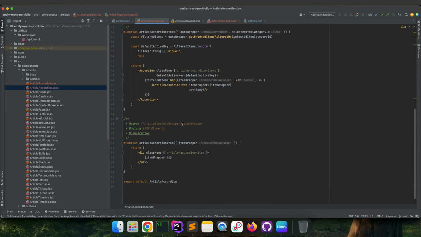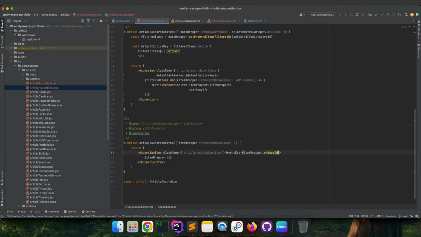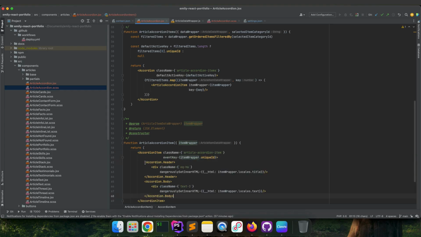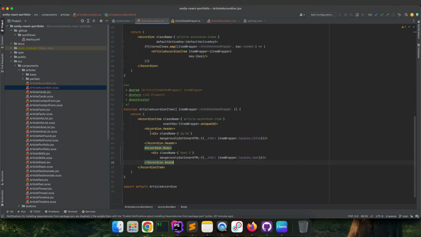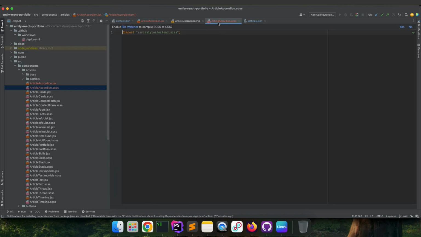Finally, we'll implement the Article Accordion item component. This one will render each item in the accordion displaying its title and content. So we'll use the accordion item component from Bootstrap to wrap it, set the event key using the item's unique ID, and render the locales for the title and the text using the accordion's header and body. And that's it. It's meant to be a simple component for demonstration purposes. Oh, and if you want to add custom styles to your component, you can also open the articleaccordion.scss file and write your own CSS there.